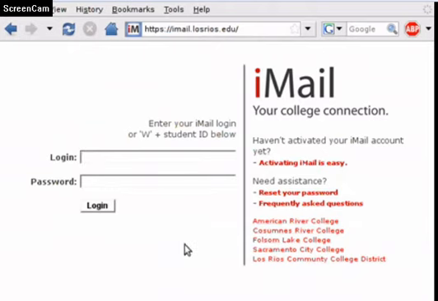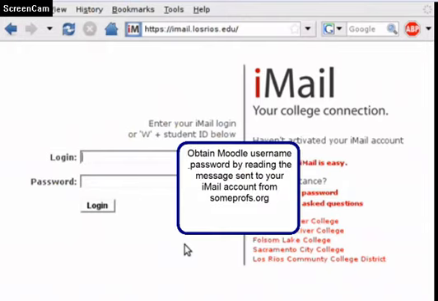Hi, this is a video clip to show you how to get started with Moodle the first time. Assuming you are already enrolled in one of the courses taught through Moodle at someprofs.org, an email message should have been sent to your iMail account automatically. So the first thing you want to do is to check your iMail.